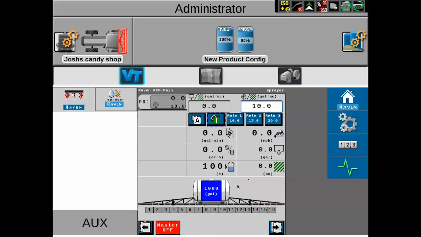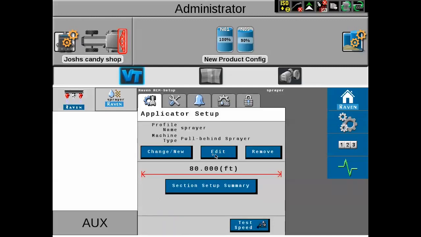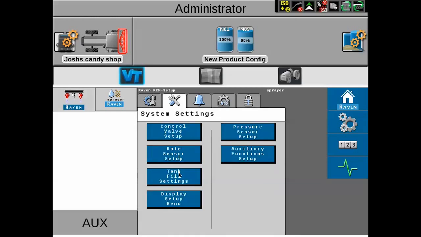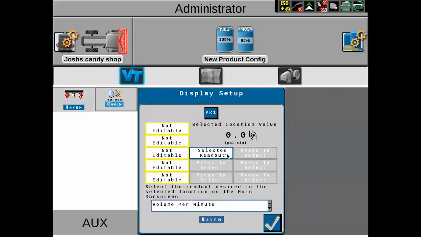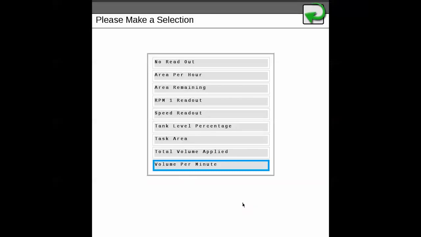A few other things I'd like to point out from this page are the tools on the side, and just wanted to show how configurable the run screen is. So if you go into your system settings, press on display setup menu, here is where you can change what you would like to see on your run screen. Each one of these windows that says selected readout or press to select, you can adjust based off this list. So just some good information to go through if you want to configure it to read whatever it is on this list that you would like to see on your main screen.